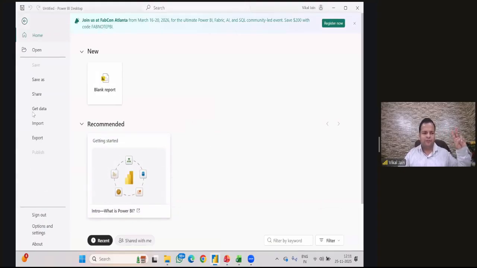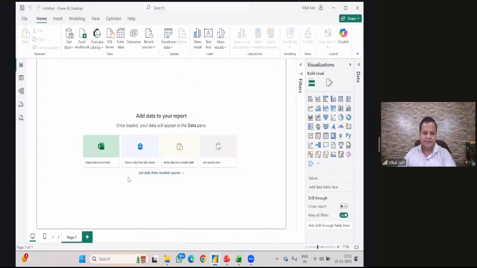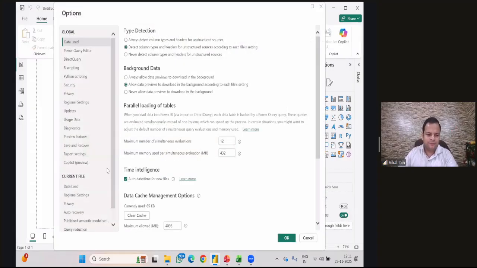Here we have File, and here we have Options. In the options, we need to do two settings. You will see here we have Global and here we have Current File. Let's say you want to do the settings with your system, for example the regional setting. You will see here we have a regional setting under Global and one under Current File. If we do the setting in Global, it means next time if we open Power BI, my settings will lie with Power BI, same as what I'm doing right now.